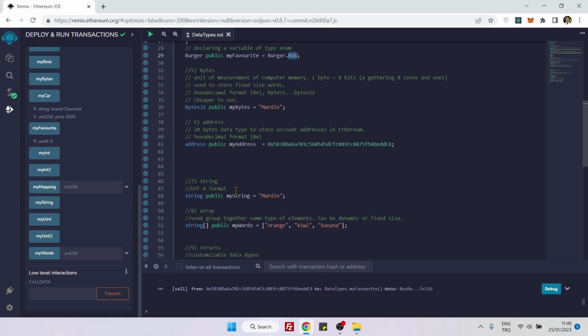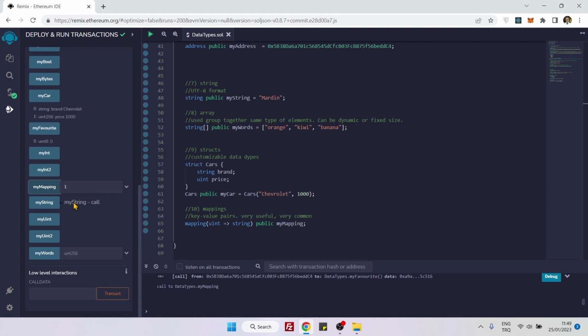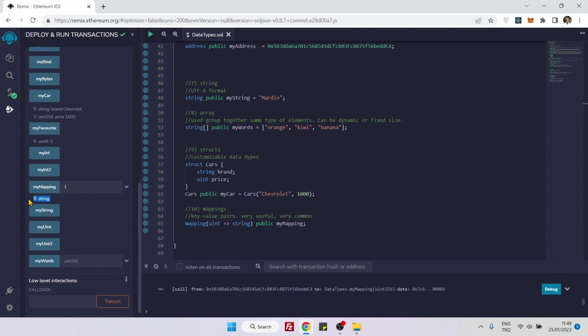And more than that, this mapping right now is empty, but I can still do a test. My mapping, where is it? Here. If I say 1, it should return me an empty string. Yes, it returned me an empty string.